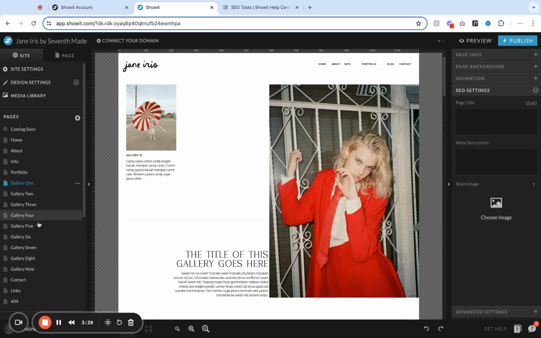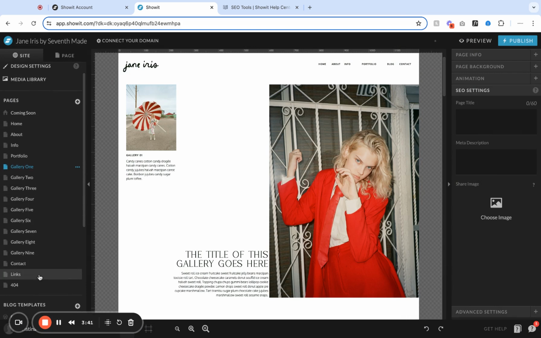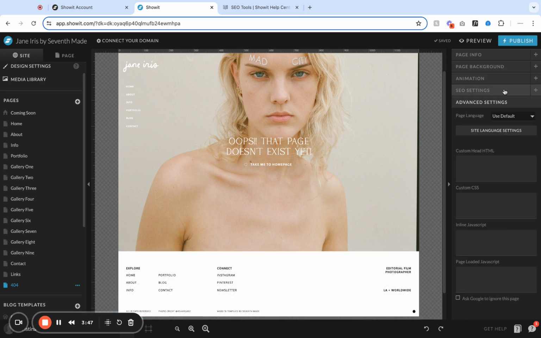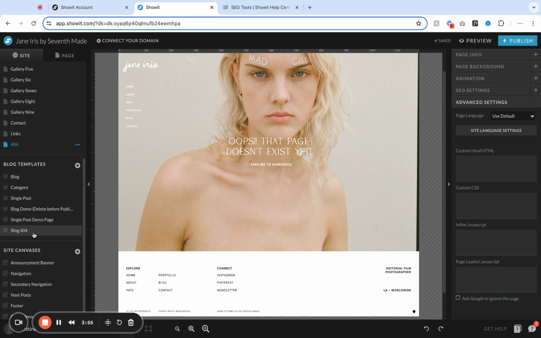And then you'll repeat the process for all of these. The only ones we have is 404, so for this, you don't need to have the SEO settings. We can ask Google to ignore this page, and we can do that for the coming soon page and the blog 404. So you'll select that.